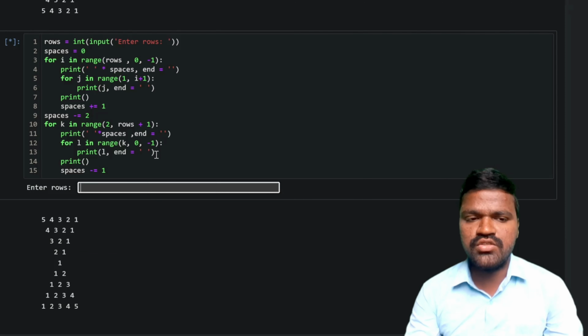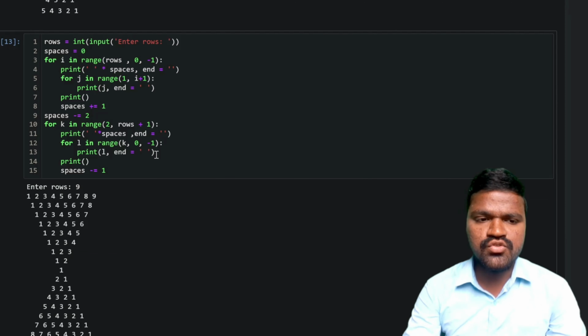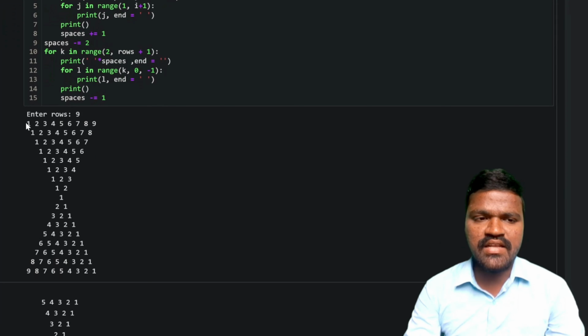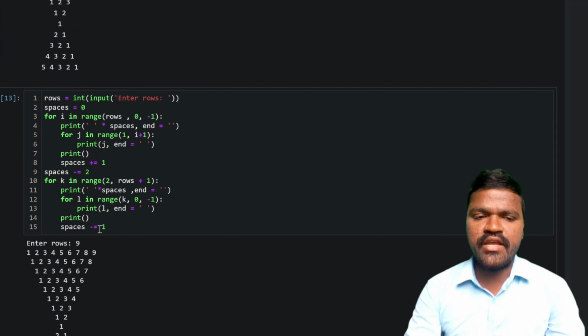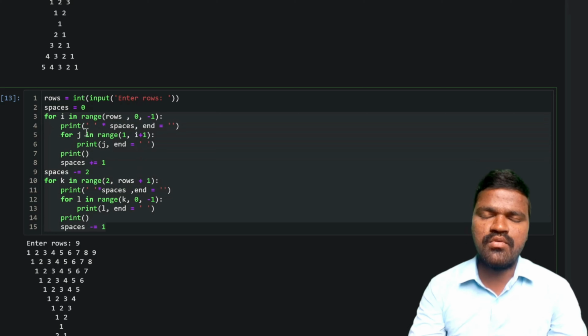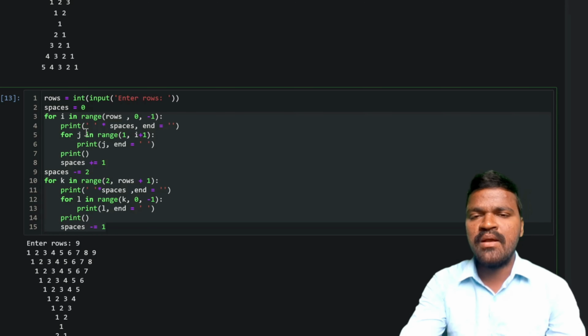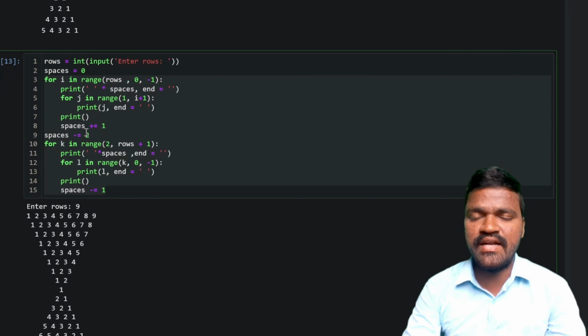Now if I execute this and give one more number, let's say I am giving 9 here, we can see the pattern starting with 1 and like that we are having every single number getting this particular pattern. Now I hope you can understand this logic to print the pattern for whatever number is given by the user. I hope you have understood this logic and I hope you have found this video interesting.